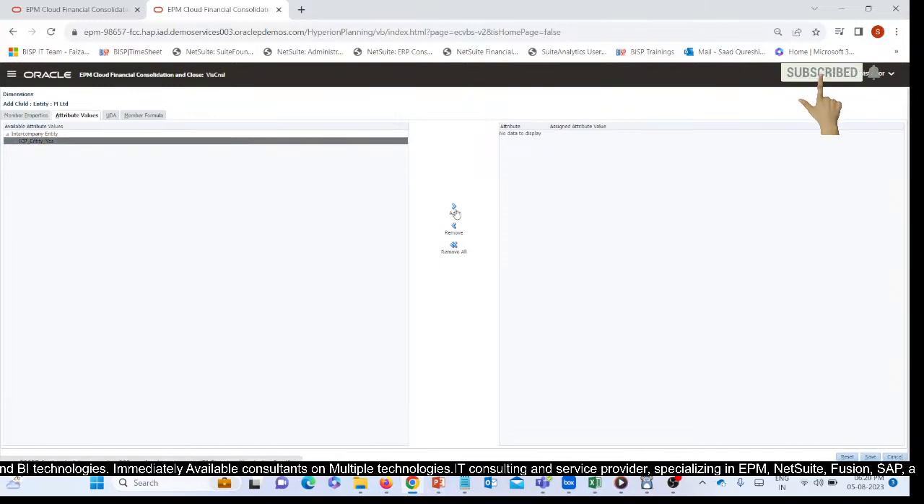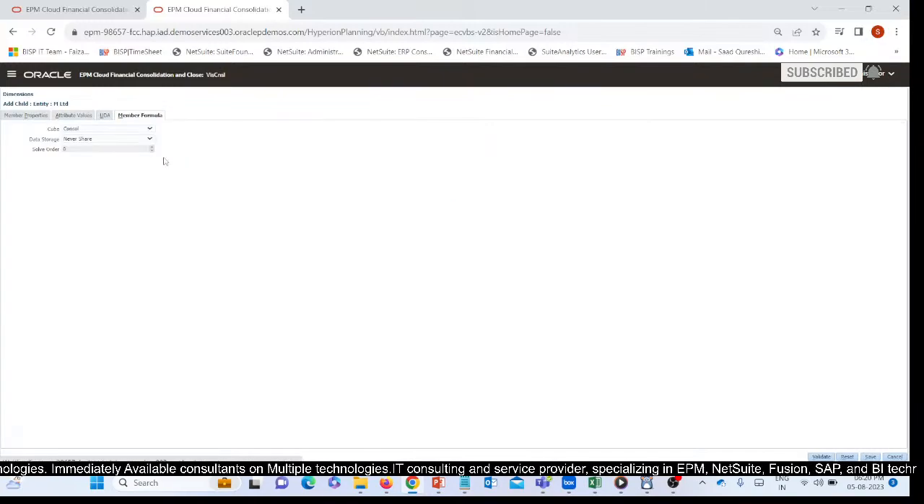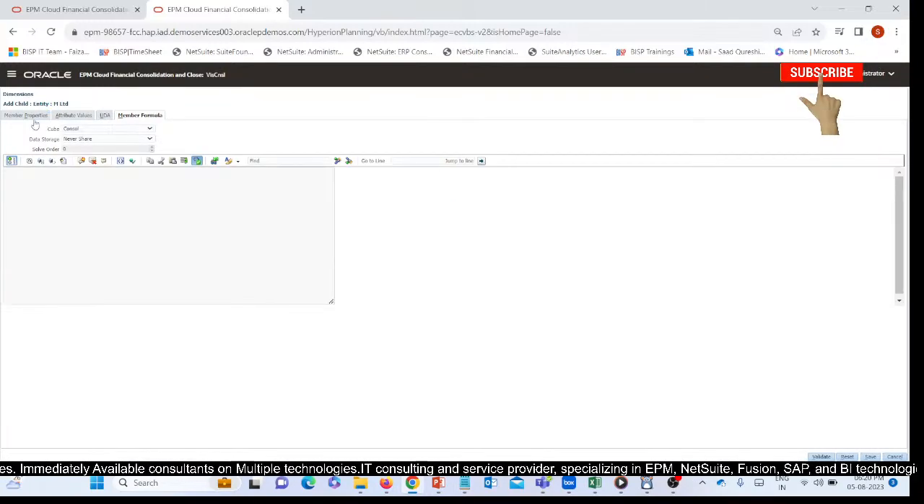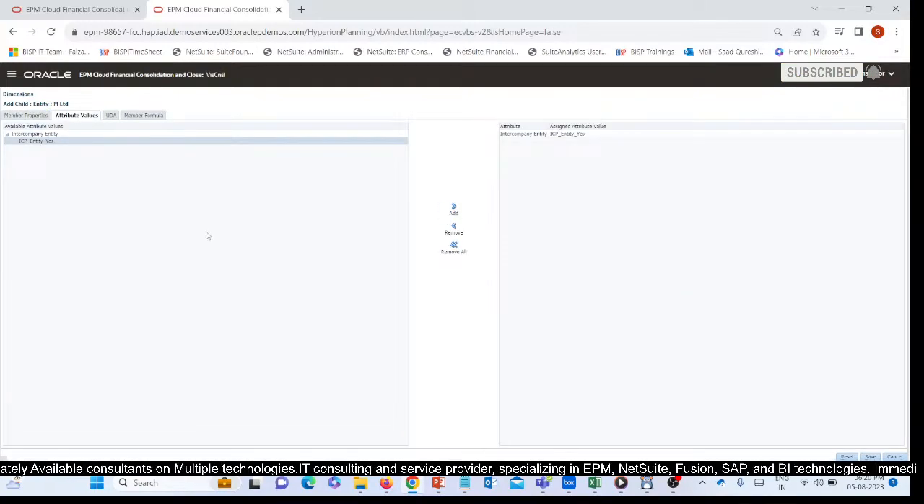Still not added. I'll click over again. Now it's added. Let me see the member formula for it. Never share. Okay, it's correct. Okay, here it is ignored, and yes, I've added. I'll just click over save.